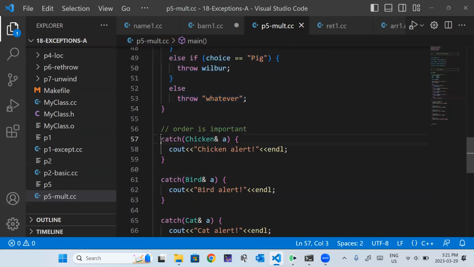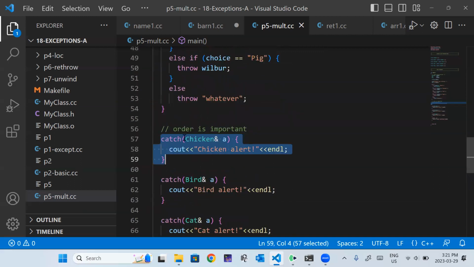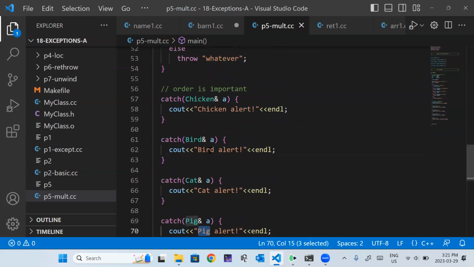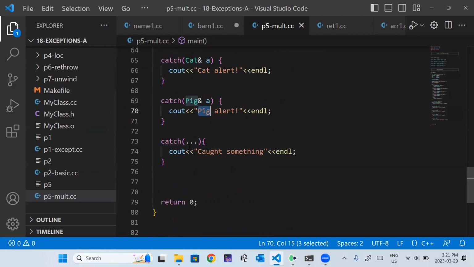And then following that is multiple catch blocks, right? So we catch a chicken. If we catch a chicken, we just say that we caught a chicken. If we catch a bird, we say that we caught a bird. If we catch a cat, we say we caught a cat. Pig, we say we caught a pig. We skipped animal. Or we can catch anything, right? So if we don't know what we threw, we catch everything here.